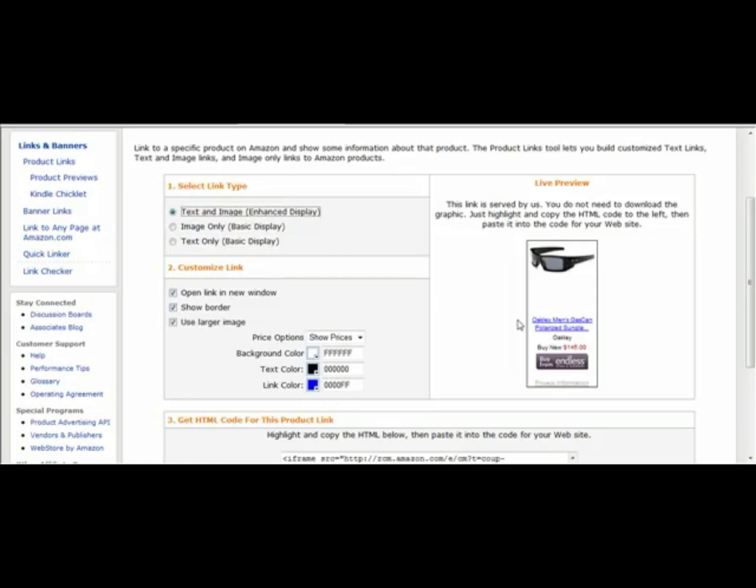You could choose this link to show a border or to not show a border, so that it comes out a little nicer. Using a larger image of the product would also help some. And then you could select open link in a new window or not, depending on how you want to do that. So for now, we're going to grab this text and image link. All you do is click on highlight HTML, right click and choose copy.